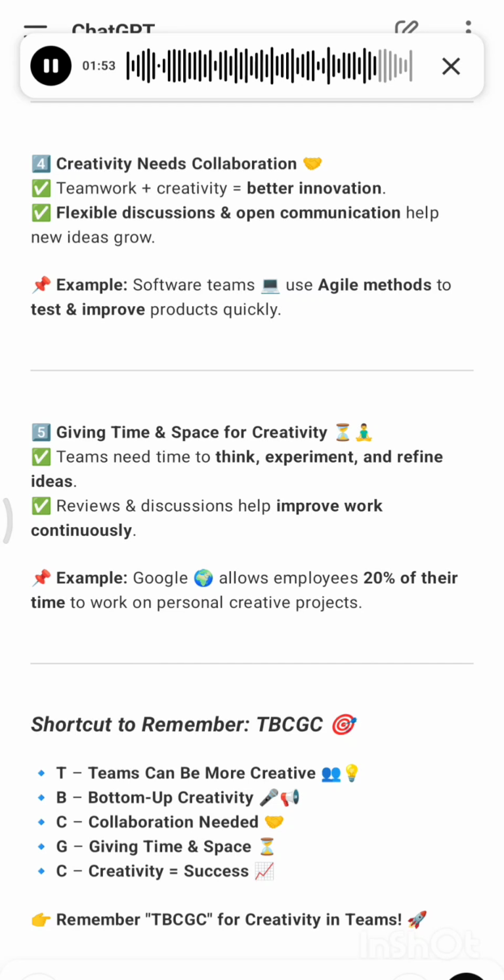Shortcut to remember: T, teams can be more creative. B, bottom-up creativity. C, collaboration needed. G, giving time and space. C, creativity, success. Remember TBCGC for creativity in teams.